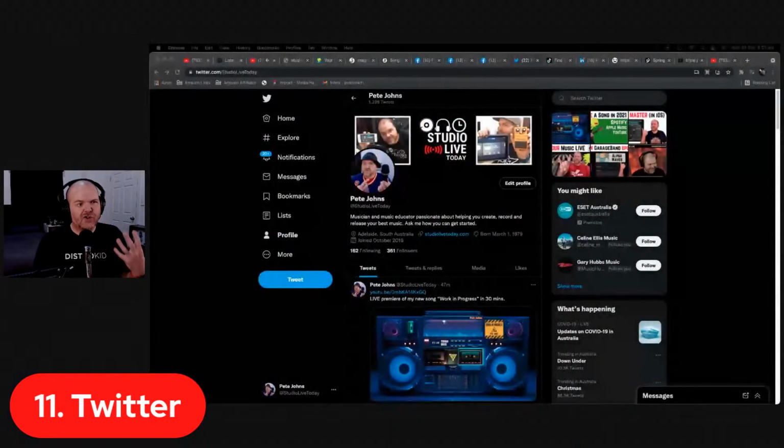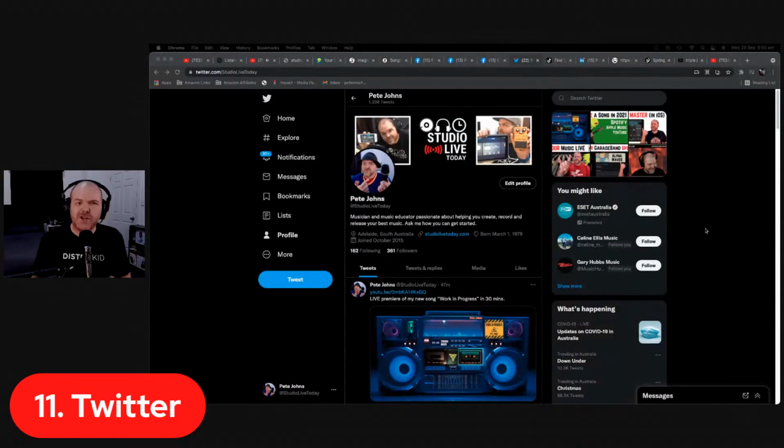Let's move on. Number 11, Twitter. Twitter has been around a while, and it's a little bit different from a lot of the other platforms because it's more about a conversation. It's more about talking about things. So Twitter is cool for getting into conversations, sometimes arguments, but conversations with people about music.